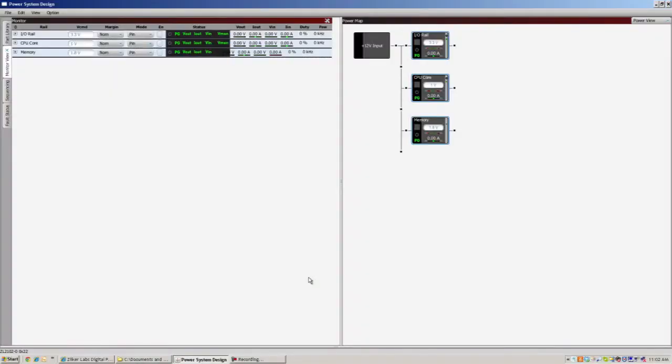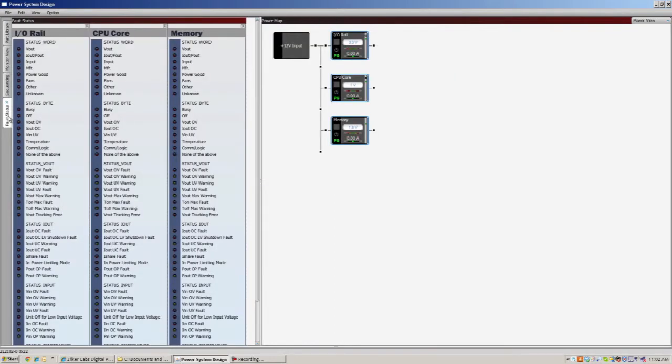Worst case condition, if a fault occurs on a single rail, you can also go in to the fault status page that's shown here in the left tab. Clicking on this pulls up the fault screen, and right away you can pinpoint the exact problem with that power supply rail, whether it's something like an overvoltage condition, overcurrent, or maybe the input voltage hasn't been applied.